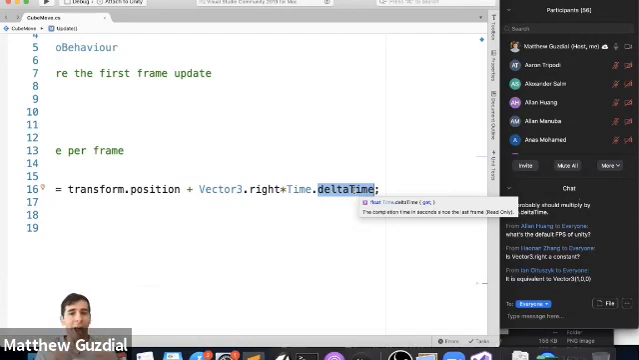It doesn't matter how many frames per second you're going. Time.deltaTime will give you an appearance of the same thing. It doesn't matter if you're at 2 frames per second. It doesn't matter if you're at 60 frames per second. The thing in question will seem to move at the same rate.